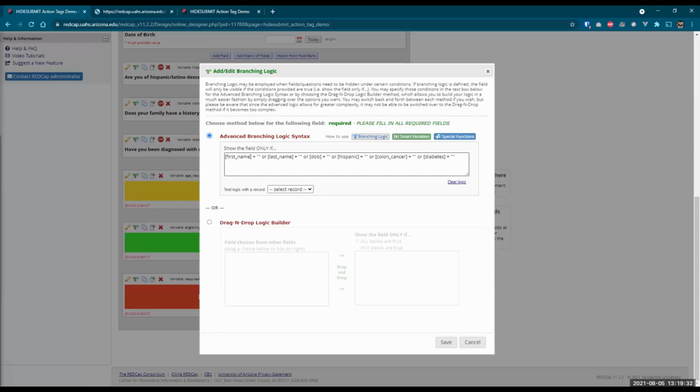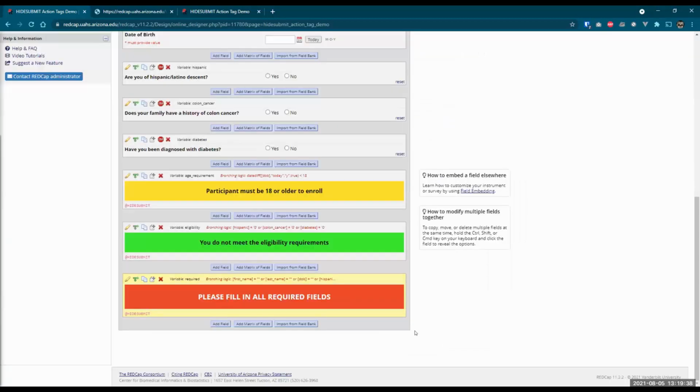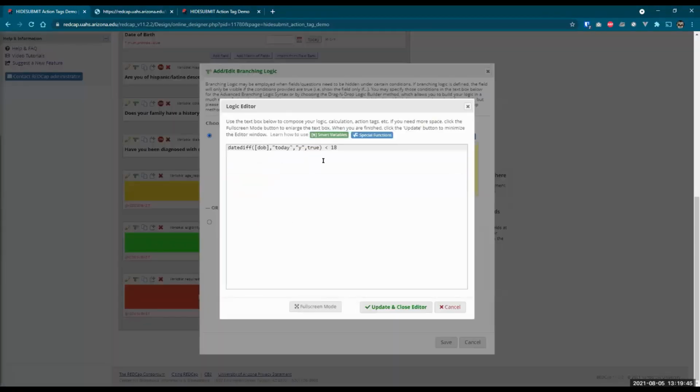You kind of have to think the opposite of what you would normally think for the descriptive text field, because if the descriptive text field is visible, it hides your submit. You can also use any type of branching logic for the descriptive text field.